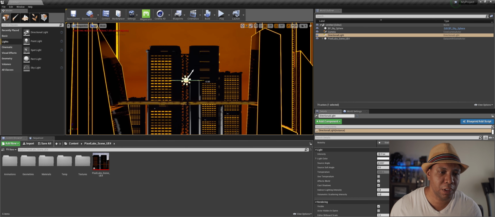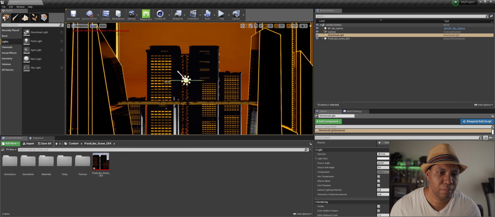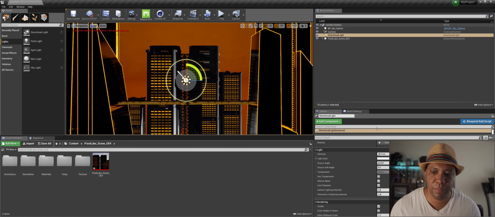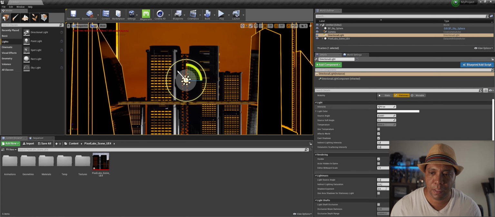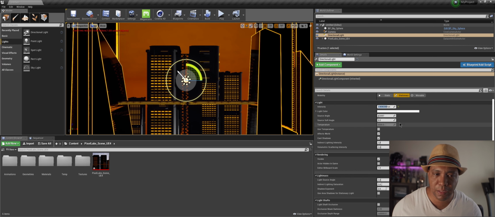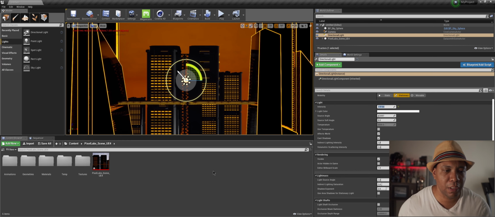So if you're used to using the sun in Cinema 4D, it works exactly the same. So if we want just a little bit of highlights on our buildings here, just to add a little bit of detail in here, maybe something like that. And then if I pull this up, I can actually bring my intensity down a tad bit. So it's default 10. Maybe we bring our intensity down to like 2, something like that.